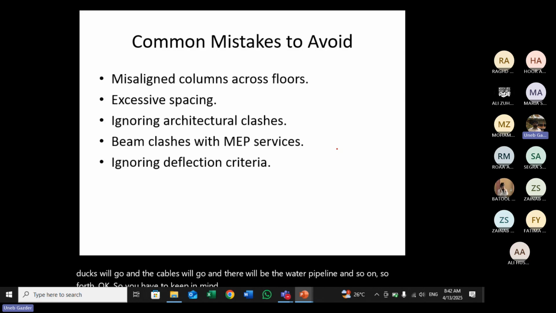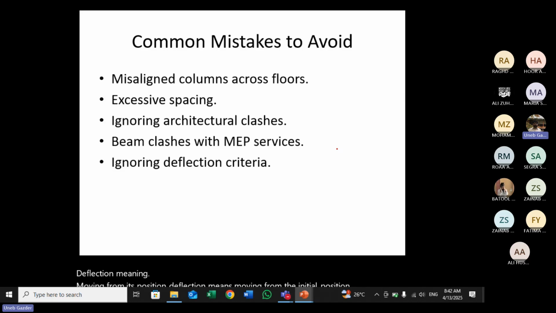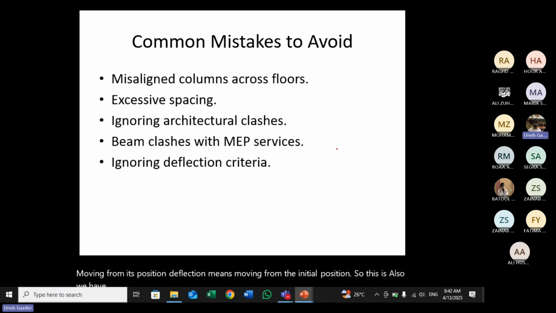Ignoring deflection criteria. Deflection means moving from its initial position. This will be in the structure analysis course, so even if you have started statics now, you haven't studied what we mean by deflection. But deflection means moving from the initial position. So every part of the building, when it is loaded, moves slightly.